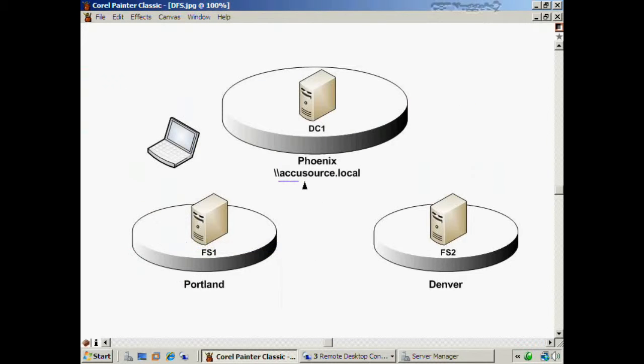Here I've got my accusource.local domain, and this is an accusource.local DFS file share here as well. And here I might be in the Phoenix office on my DC1 server. This is where the actual DFS root is located. And the DFS root is the starting point for all of the shares. Anything that we share will then appear underneath this whack accusource.local. Then I'll have a file share here, and that file share might actually be from this file server. And then I might have another file share under here. Okay, and this file share right here might actually be from this server.